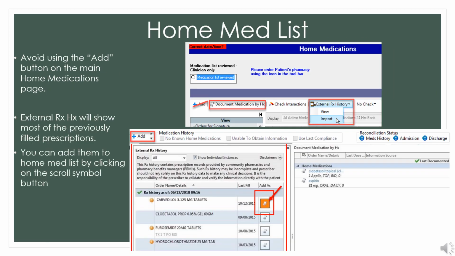When documenting from the home med list, please do not use the Add button. This will create an active order on the patient's chart. You will use the Document Medication by History or External Rx History button to review, add, or remove any medications from the home med list.